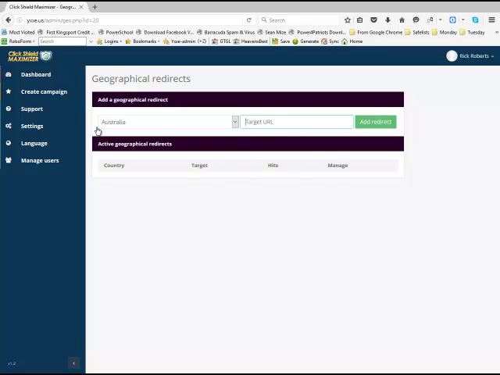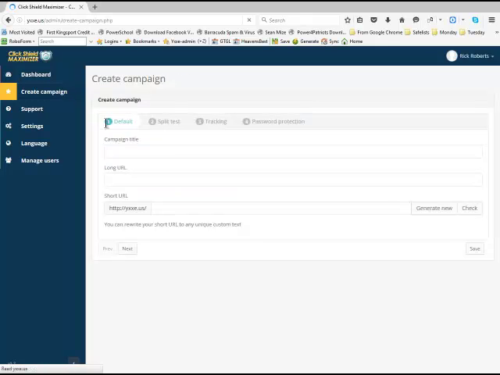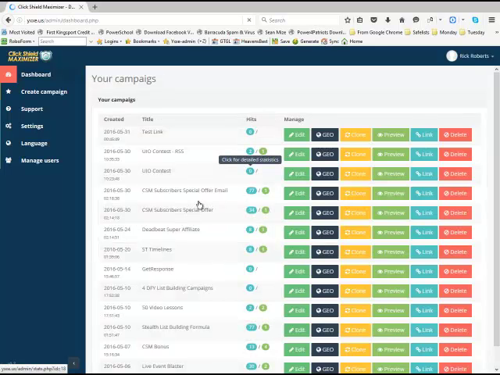So let's go back now, and I want to show you some... Whoops, not create campaign. Let's go back out to the dashboard. I want to show you the actual stats features. We'll look at one of them here that's gotten quite a bit of traffic. We'll just click this one. If you click the hits link here, it'll pull up the stats.